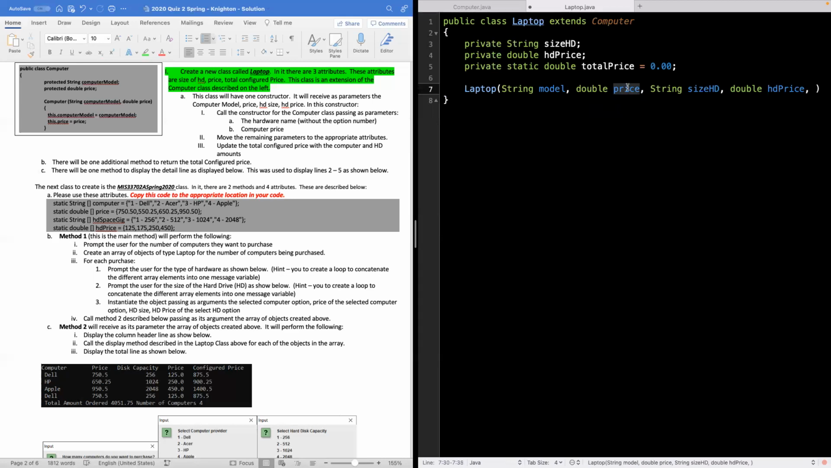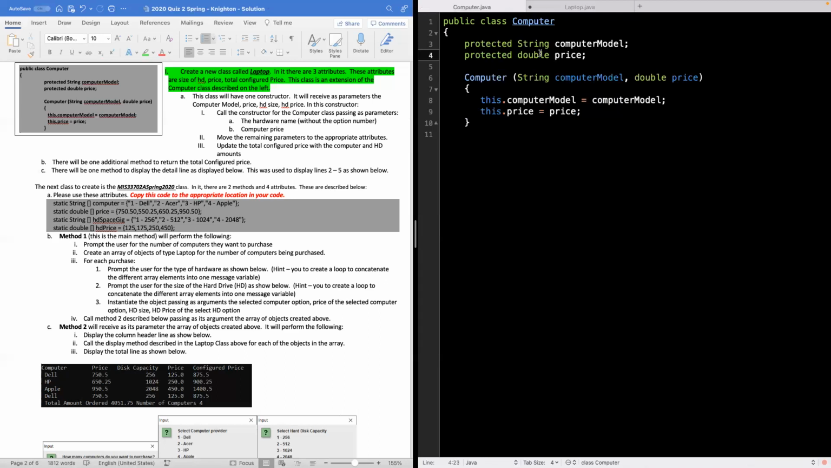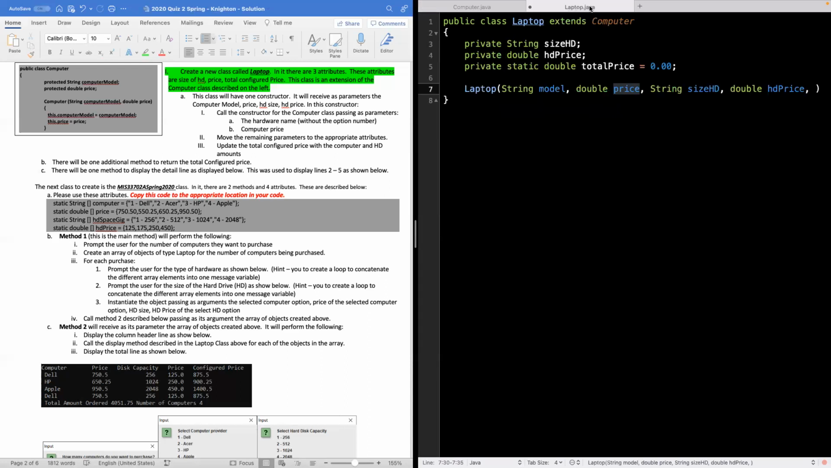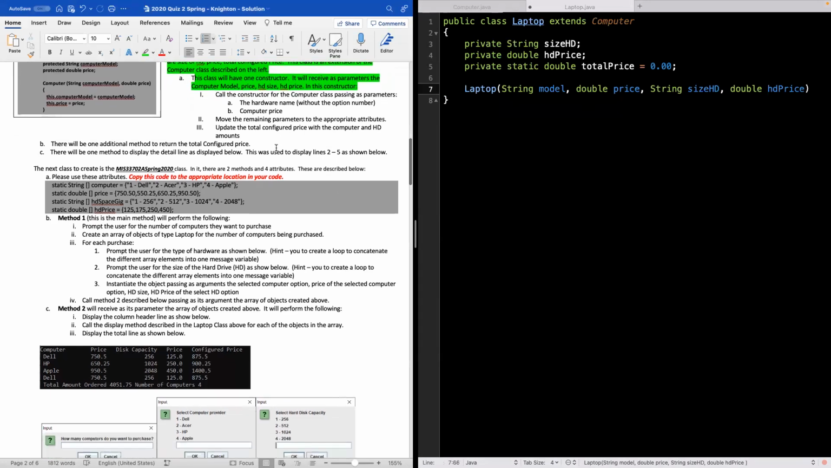So this price one is referring to the price in the parent class. So it's only 4 things, right? Computer model, price, HD size, and HD price. So yep, we're good here. I have an extra comma here for some reason. So we're good there. So we completed this part of the quiz. Cross it off.